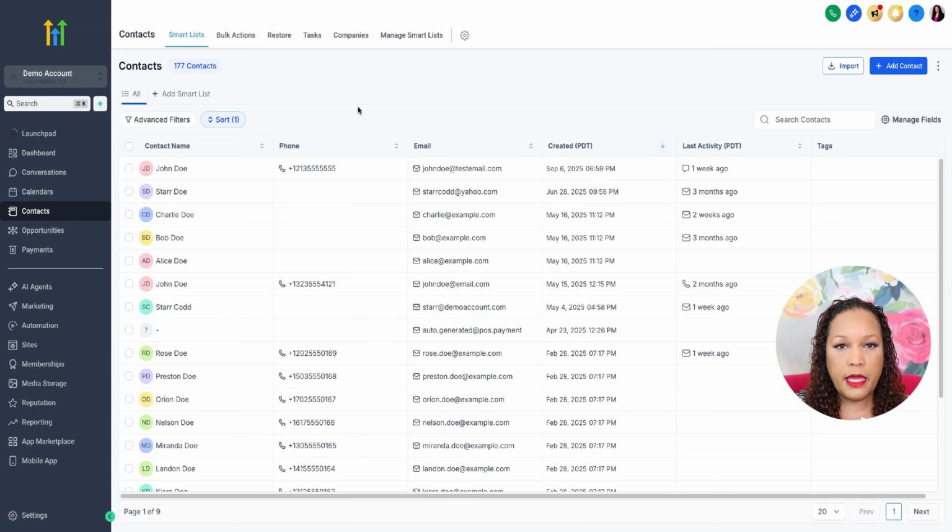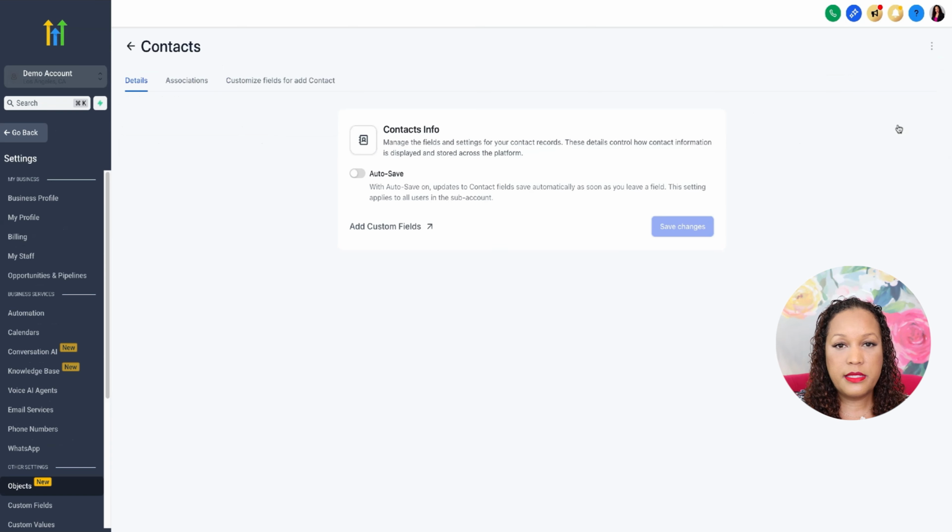I'm going to show you exactly how you can turn this feature on or off. Go ahead and click on the three dots at the top right. Then you'll click on settings. Once you click on settings, you can see contacts information. You have the ability to autosave. Let's go ahead and toggle that on, and we're going to go ahead and save those changes.